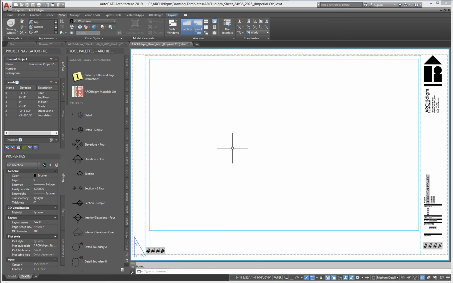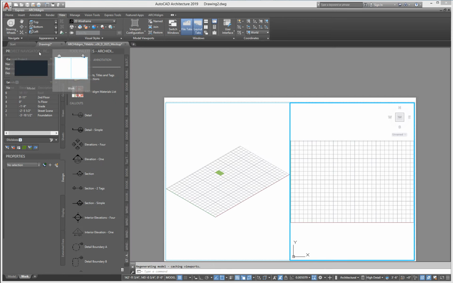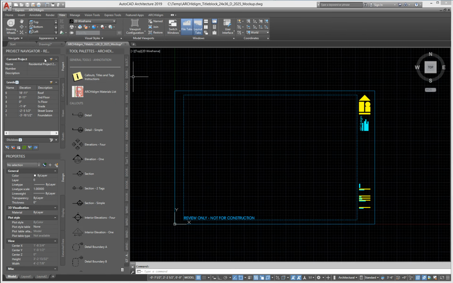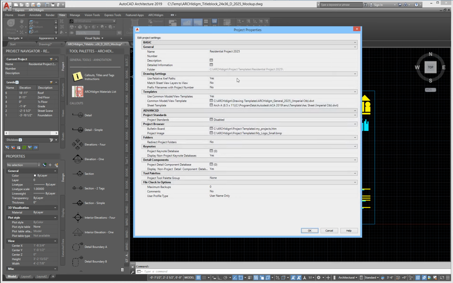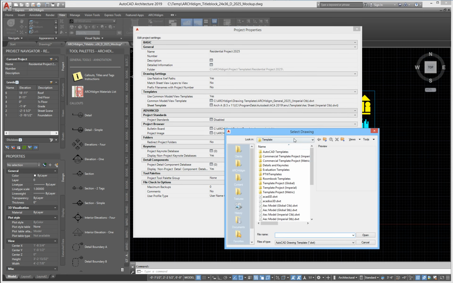So this should be a functioning sheet right now, and what we need to do is just wrap it up. So this is all looking pretty good, and I'll do a save, and then I'll close it, and I'll leave that up there. That's fine. Now we'll go and set it up in the Project Navigator. Okay, and then we'll go down here where it says Sheet Template, and we're going to now point it to that new template file.